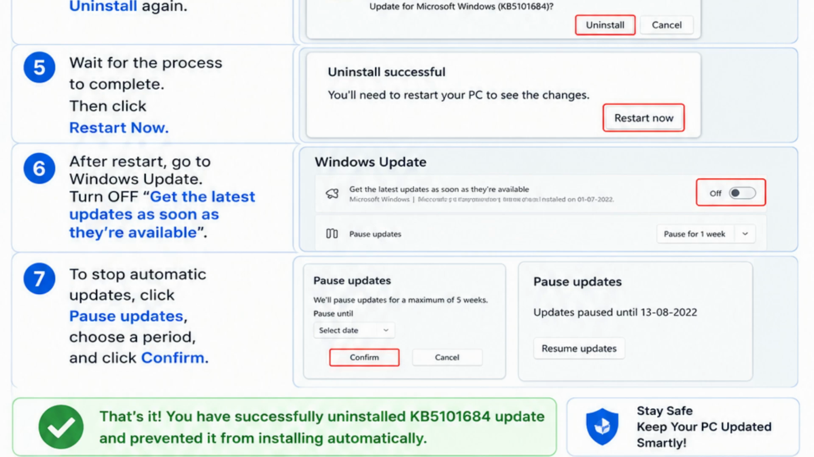Once it's complete, click Restart Now. Restarting your computer is required. After your PC restarts, open Settings, Windows Update again. Turn off Get the latest updates as soon as they're available to help prevent the update from installing again. If needed, click Pause Updates and choose how long you want to pause Windows updates. Later, you can click Resume Updates whenever you're ready to install new updates.